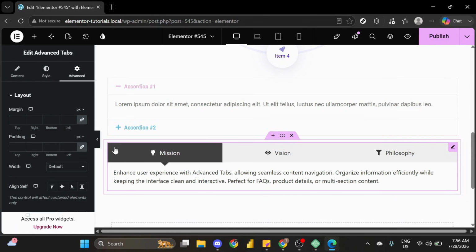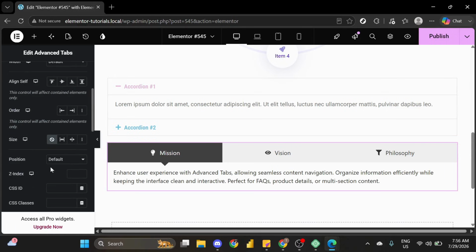Next, we need to focus on the advanced settings. On the left panel, look for the Advanced tab. Clicking on this will reveal additional options that allow you to customize your elements further. This is where we will set our CSS ID, which is crucial for linking our button to the container.